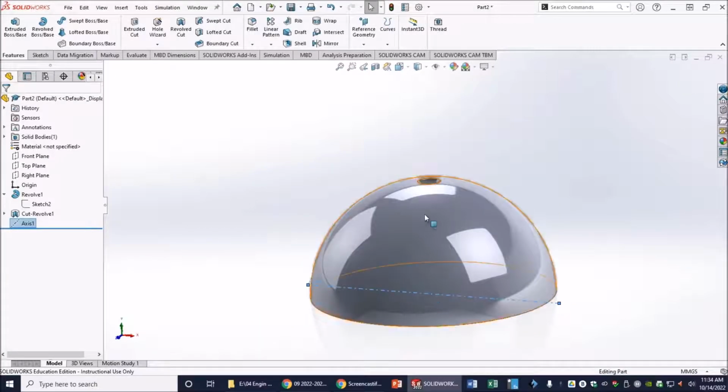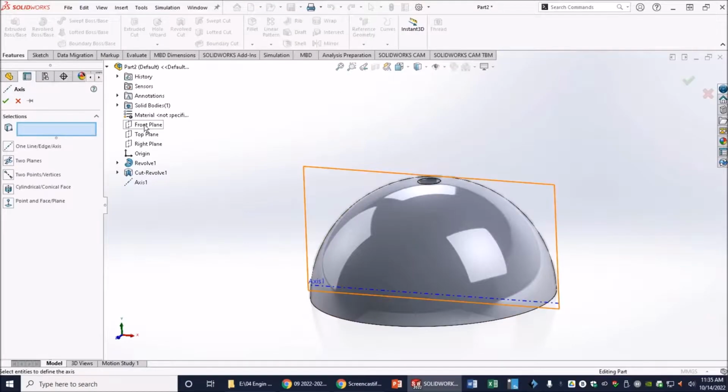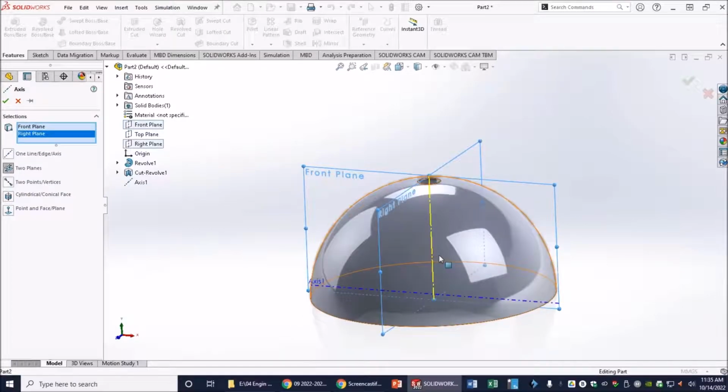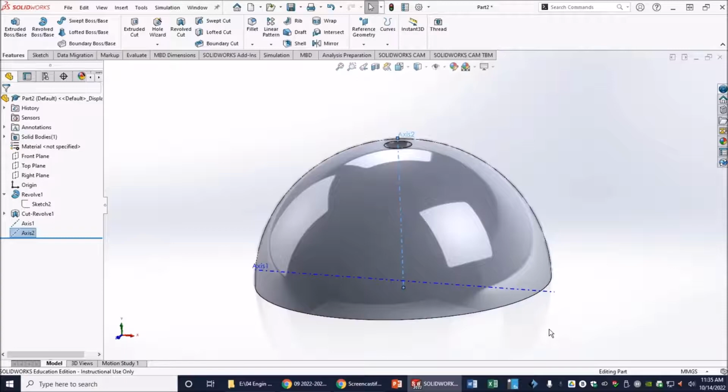I also need the vertical axis so I can spin these dimples around in a circle. I'm going to go ahead and go back to reference geometry and click axis again. Go back to my front plane. I don't want that one. That's the one I want. So there's the vertical axis that I need. Go ahead and click that. That gives me axis 1 and axis 2. And that's how you create axes in SolidWorks using reference geometry. Now I could create axis number 3, which is this one right here, but it's not needed at this time.